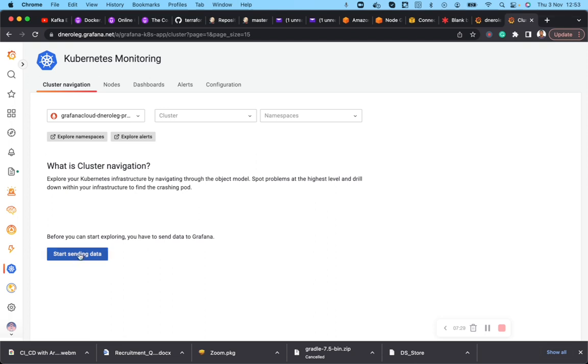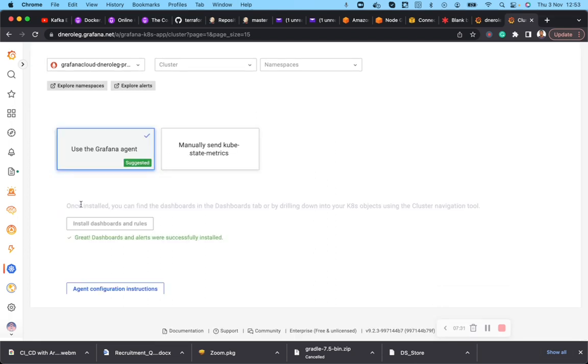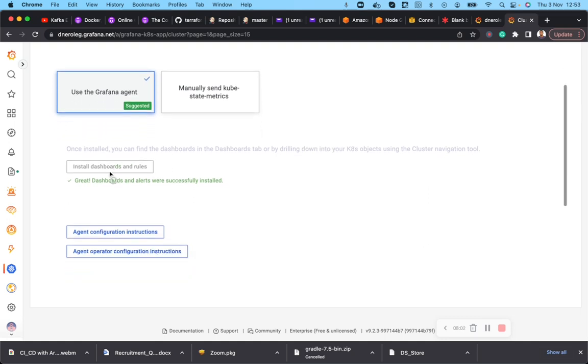Click on start sending data. How do you want the data to be sent to Grafana? Do you want the agent to do it automatically for you, which is to use the Grafana agent, which Grafana also suggested, or do you want to manually send kube state metrics? It's always recommended you use the Grafana agent, which we are going to use.